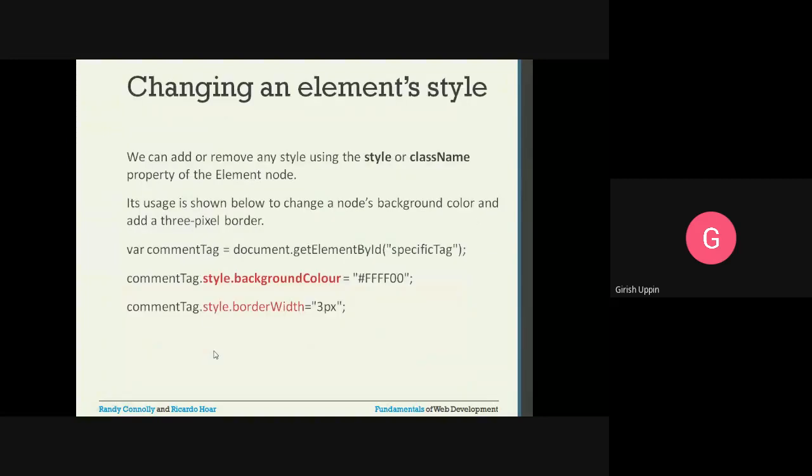Changing an element's style. Okay, so far what we saw is how we can change the content of the HTML. Now we can change the style of a particular element. We can add or remove style using the style or the className property of the element node. Its usage is shown below: to change a node's background color and add a 3 pixel border. This particular example makes the background color change, and also it will make the border 3 pixels. How to do that?